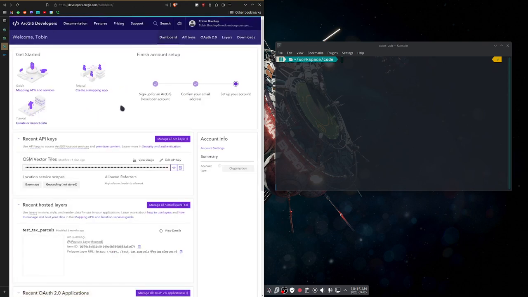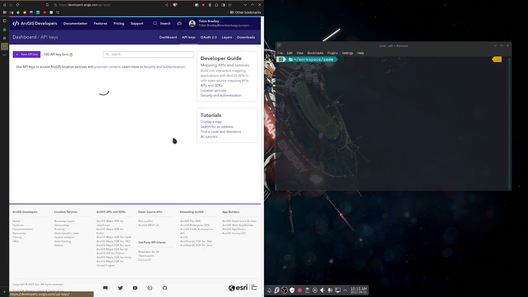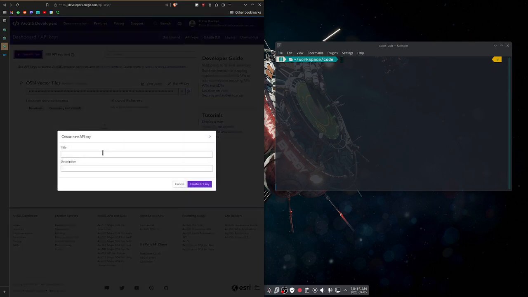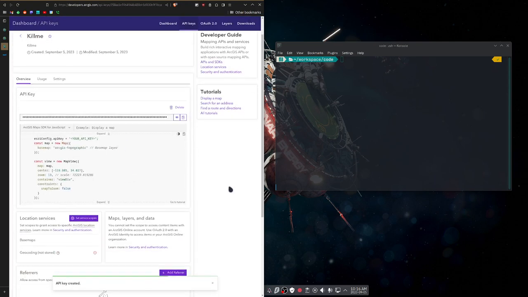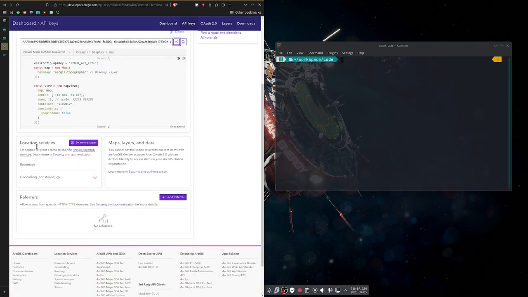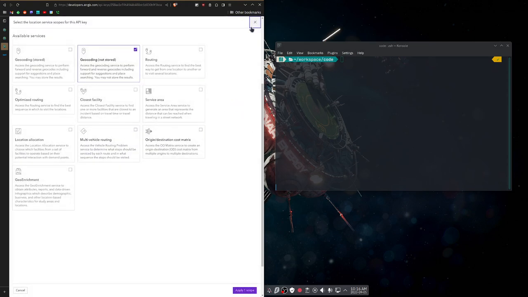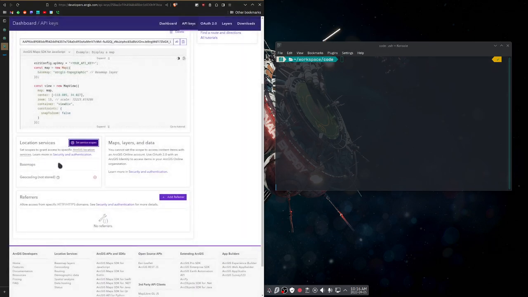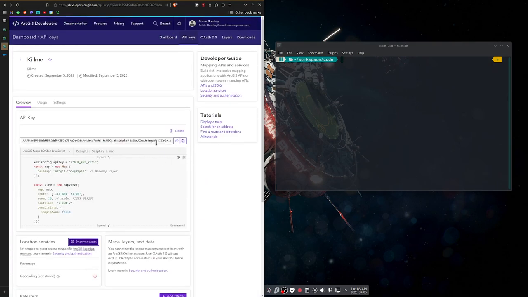We'll go to our dashboard, kind of looks like this. Go to manage all API keys. We'll create a new one and just call it kill me, because that's what I do when it's something I want to kill eventually, even though this will still be here 10 years from now. It's going to create an API key, which is just a big long string that identifies you. And you can set the services that the API key can access. By default, base maps is included, and that's all we need, so we're good. Let's go ahead and set up a MapLibre map and consume some vector tiles.